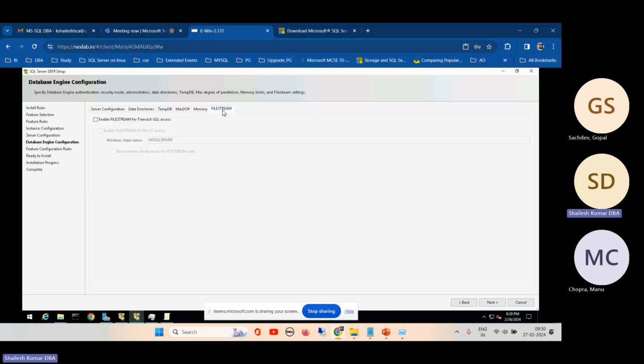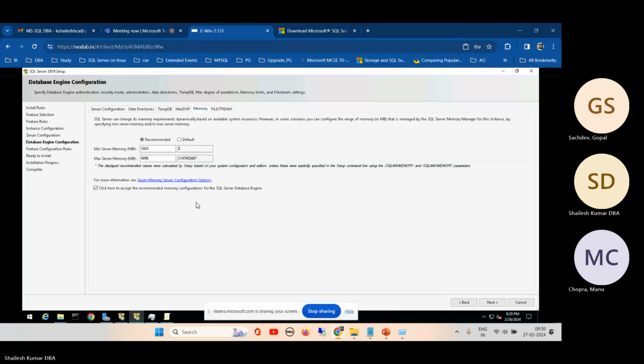Next is FILESTREAM. We are not using any FILESTREAM; that is for different features, so we are not going to go inside that or allow it here. We can change it from the services side, the backend, after installation if required. So this is the main server-level configuration we do at the time of installation. We can change all these things after installation too, via command or via the GUI.